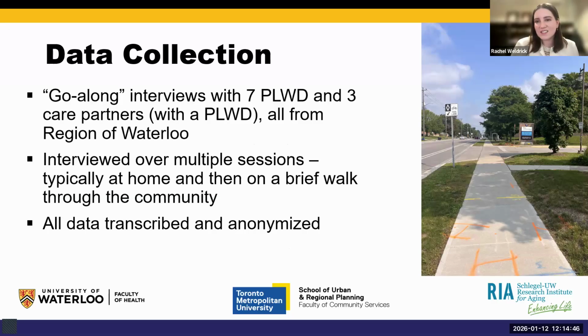So, we started this phase of the study by conducting what we are calling go along interviews. And these are essentially qualitative interviews where we move through an outdoor space or environment and ask people about the world around them as we're moving. So, unlike most traditional interviews where we might be sitting together at a table, these interviews allow us to move through a neighborhood or maybe even a park and get a feel for how aspects of the space are experienced by people living with dementia.